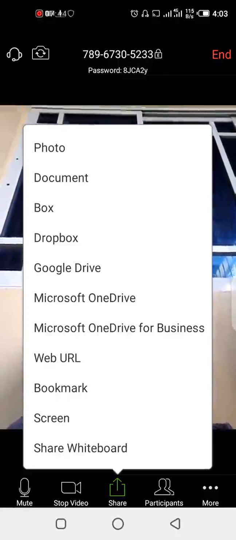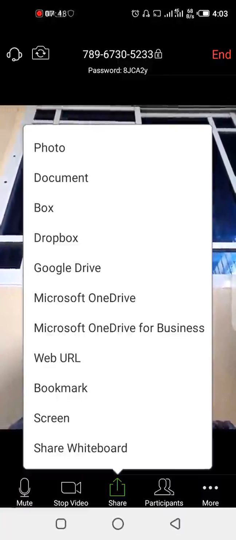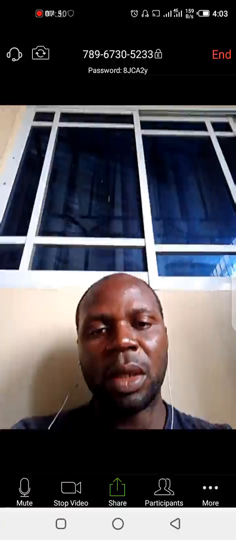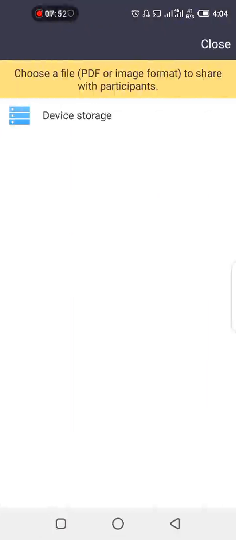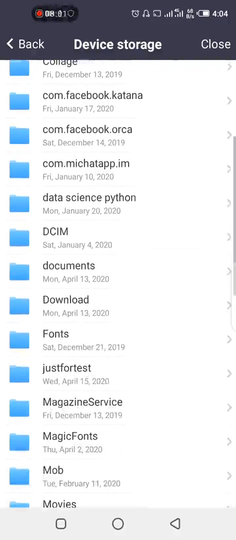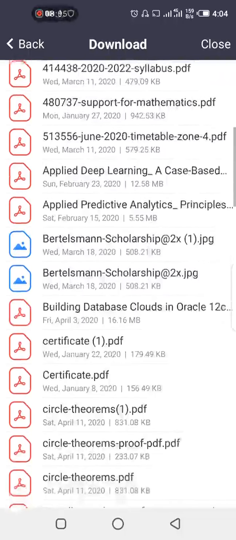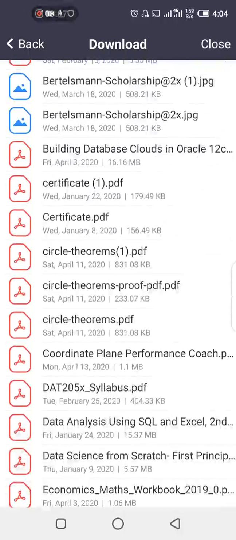So, like I said, I want to share a worksheet, and the worksheet is in my phone, in my document. So I'll click on document to take me to my device storage. That is my phone device storage. I click on the device storage. It takes me here. The worksheet is in my download folder. I click on my download folder. So I have to search for the worksheet. The worksheet is a PDF. So circle theorem. I'll click on circle theorem.